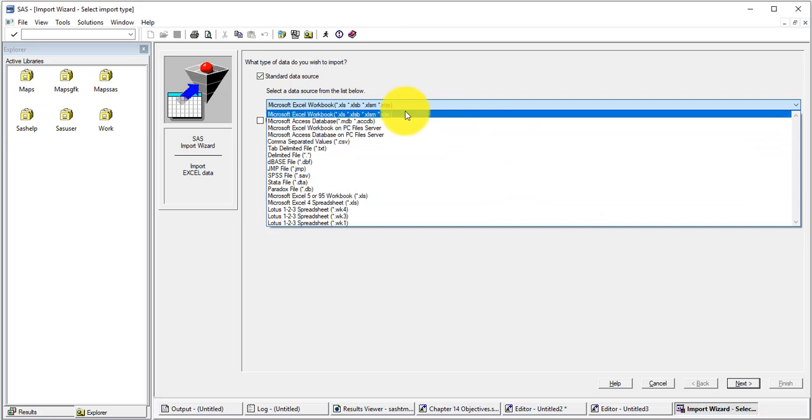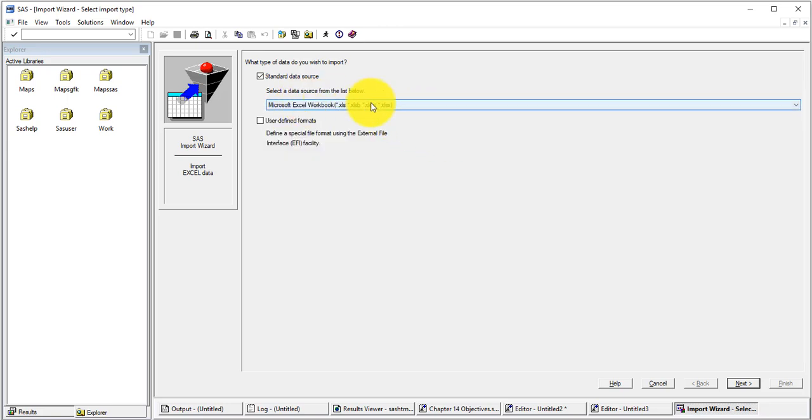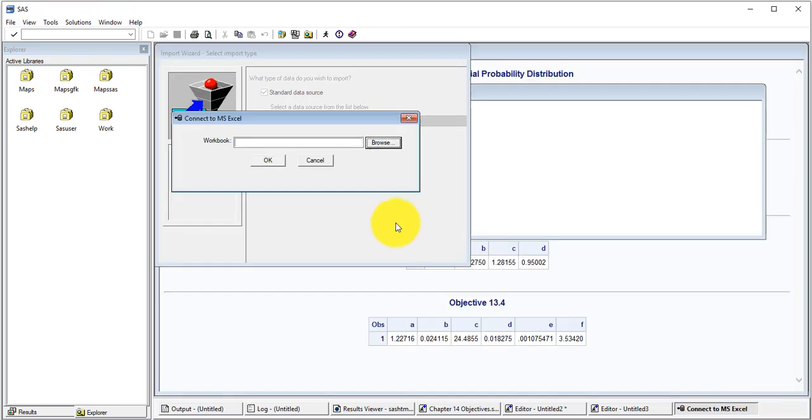We're going to stick with the default up here, this Microsoft Excel file, and move along and go to Next. In this window, we can either browse to the file or we can enter it directly. So I know it's in my G drive in a folder with my name, and it's the Excel file data1.xls.